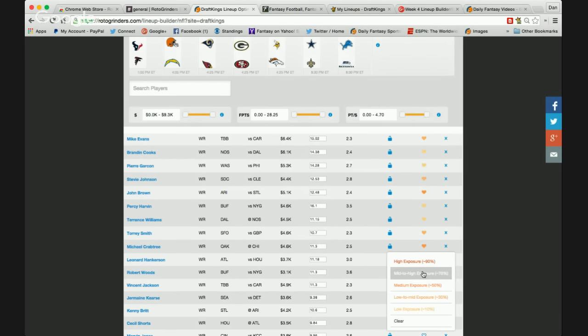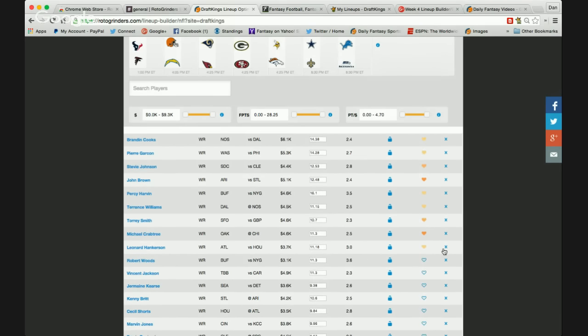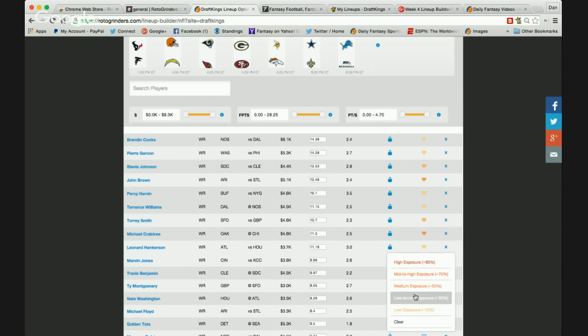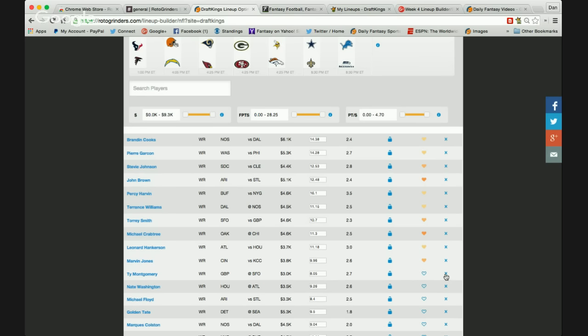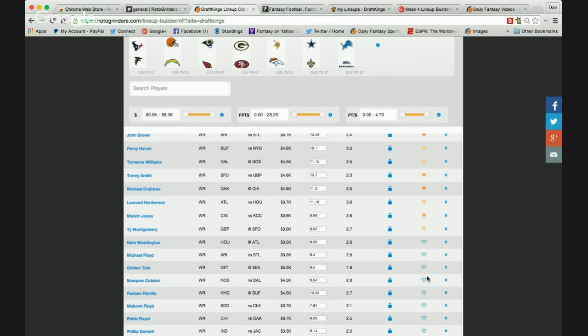Hankerson, we will go low. Woods, no. Jackson, no. Kearse, no. Britt, no. Cecil Shorts, no. Marvin Jones. Travis Benjamin. And again, you don't have to do it this way. If you favorite these players, these will be your preferred choices. But for me, I just want to kind of narrow down my player pool altogether. Ty Montgomery on the low exposure.